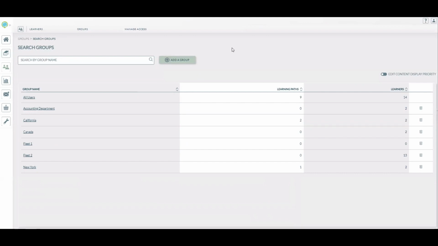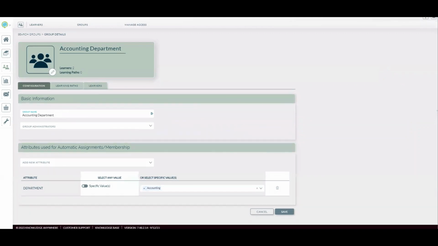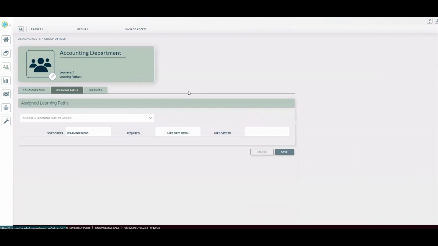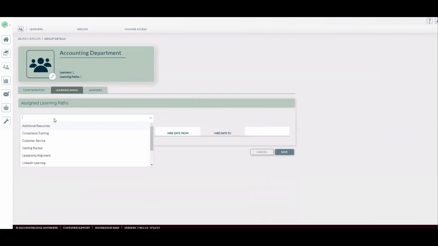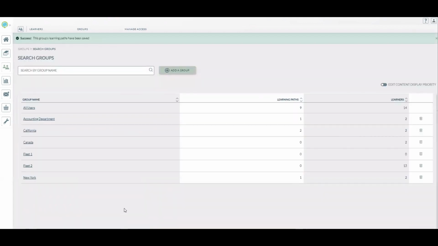Once you've added your group, you can see your group in the group name here. So for example, we're going to go to the accounting department, and this basic configuration is exactly what we set up in the first part. So I'm going to go over to learning paths to see something new. And I'm going to assign a learning path to this group. So for example, I would like getting started training for accountants. Make sure to save.